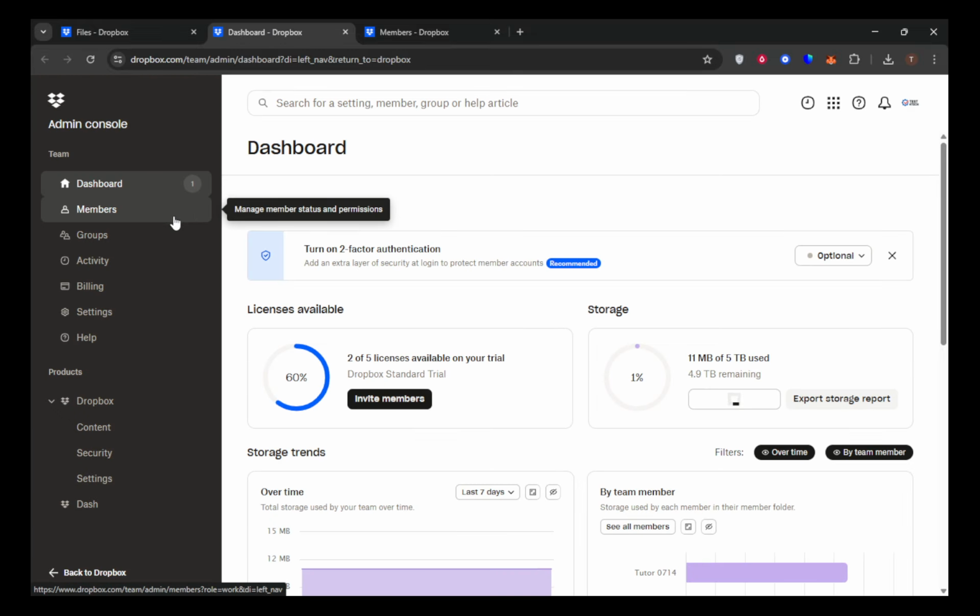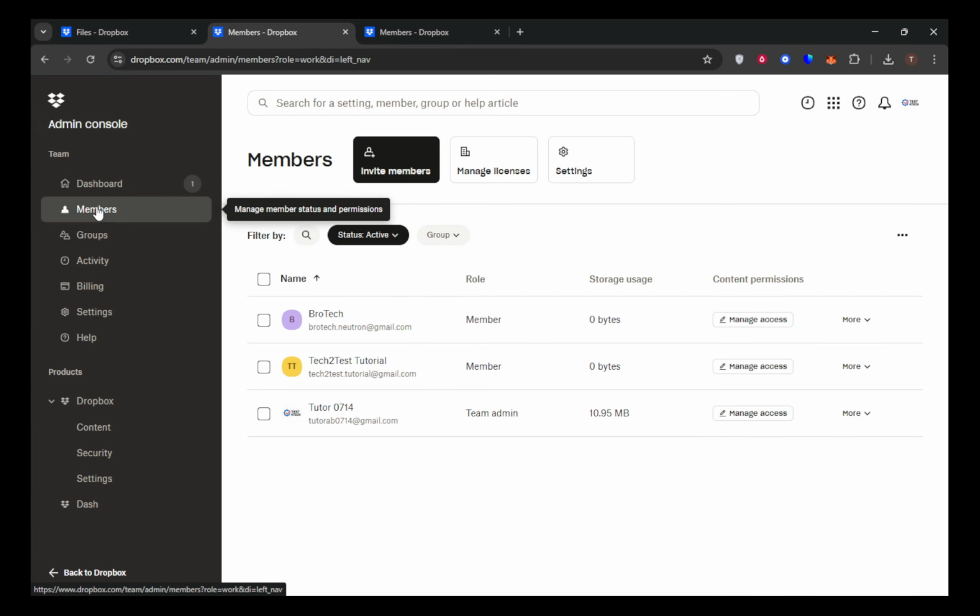With the Admin Console open, navigate to the Members section in the sidebar list. This is where you can see all members of your team and manage their roles within your Dropbox team account.